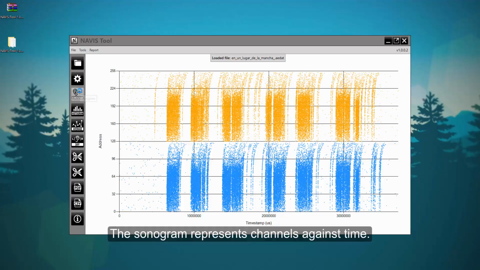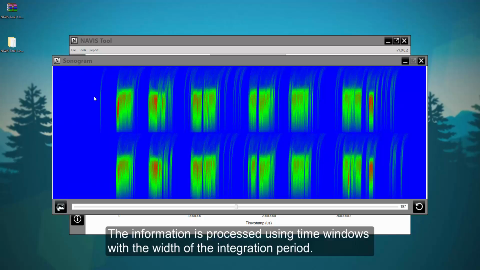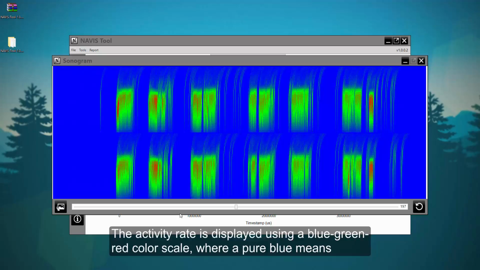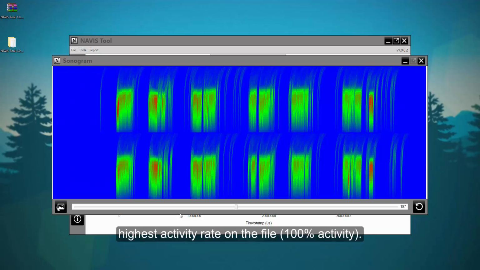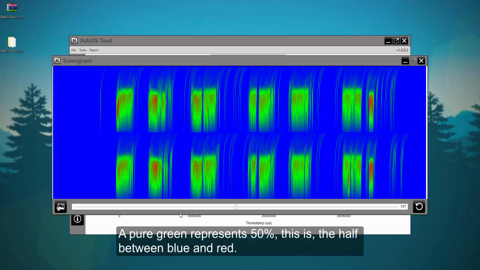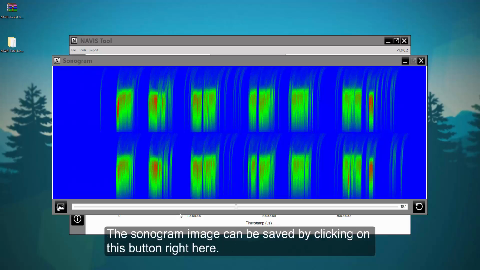The sonogram represents channels against time. The information is processed using time windows with the width of the integration period. The activity rate is displayed using a blue-green-red color scale, where a pure blue means no activity, and a pure red means that that frame and channel are the ones with the highest activity rate on the file. A pure green represents 50%. This is the half between blue and red. The sonogram image can be saved by clicking on this button right here.